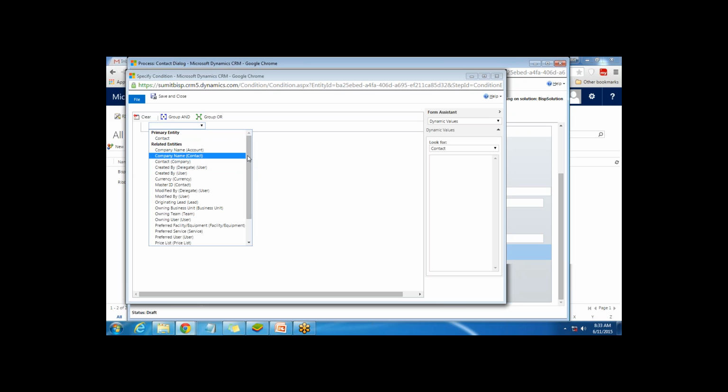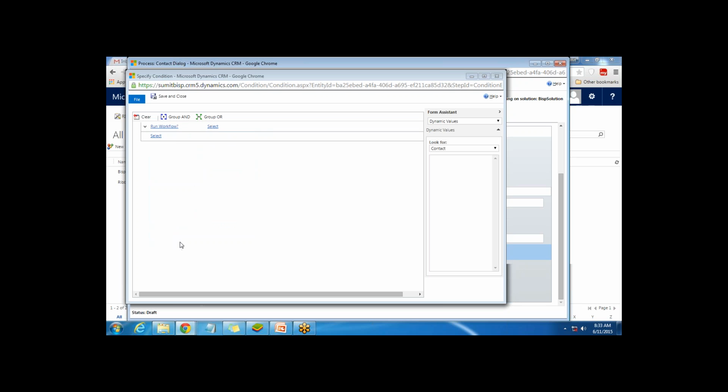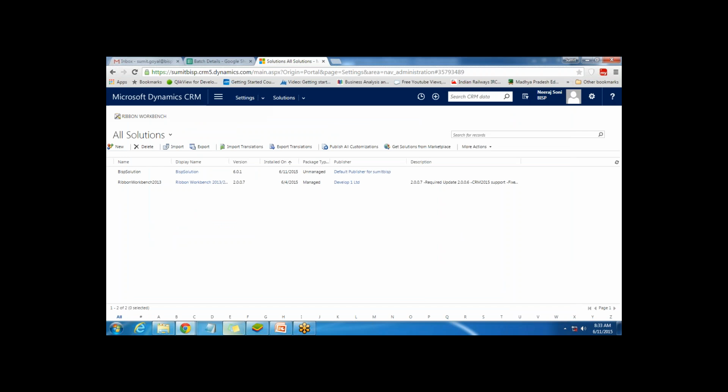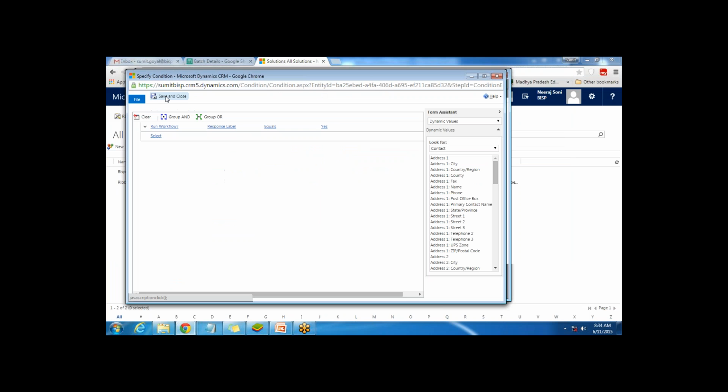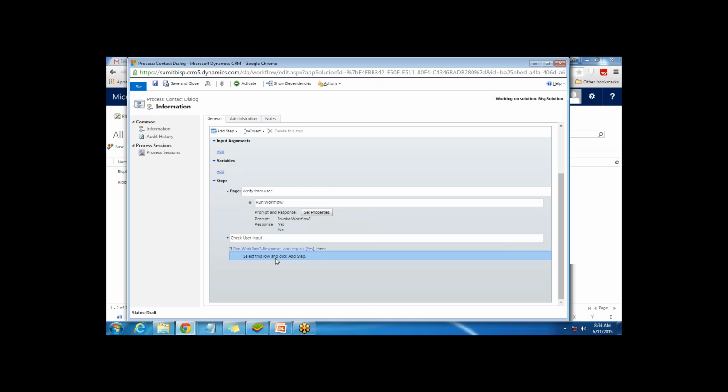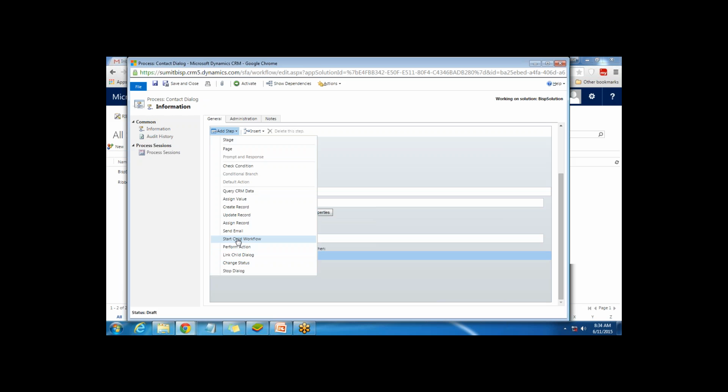Select here if the run workflow, basically this run workflow response label is equals to yes. If the response label is equal to yes, then only it will invoke. So I add a condition here, and this will run the child workflow.